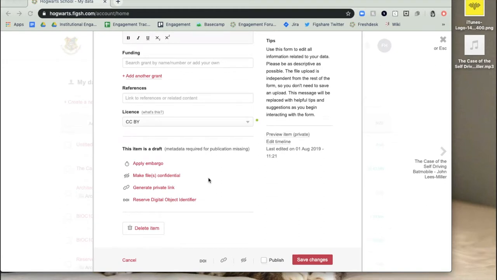You may want to reserve a DOI for your research and share that DOI with a publisher during the article submission process for the associated publication to your data in Figshare. You don't need to publish an item to reserve a DOI.